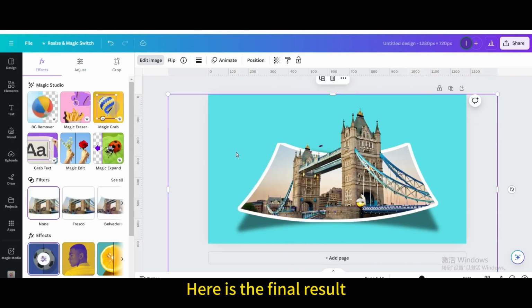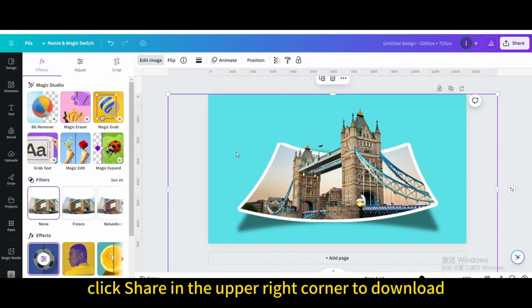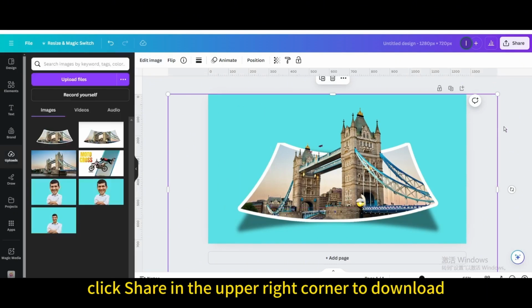Here is the final result. Finally, click Share in the upper right corner to download.